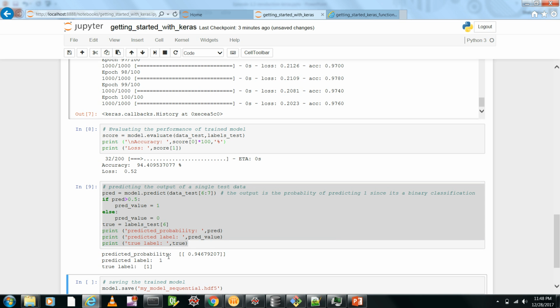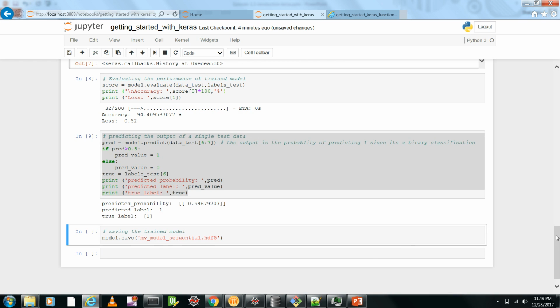So you see its predicted probability is 0.94, which is 94% that it belongs to class 1. So the predicted label becomes class 1, and its true label was class 1. So the model is quite good, it's predicting what the true label is. And then you can save the model using model.save in this name, my model sequential.hd5, and the model will get saved in this format, and you can load it using load model as I talked about in the slides.